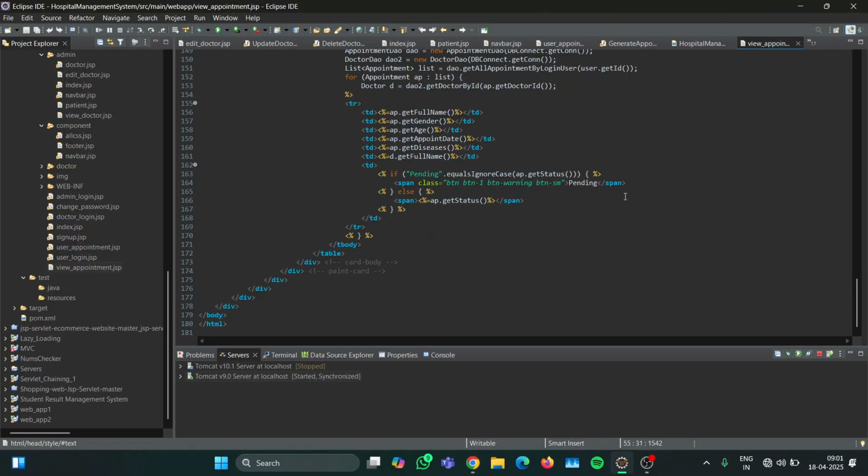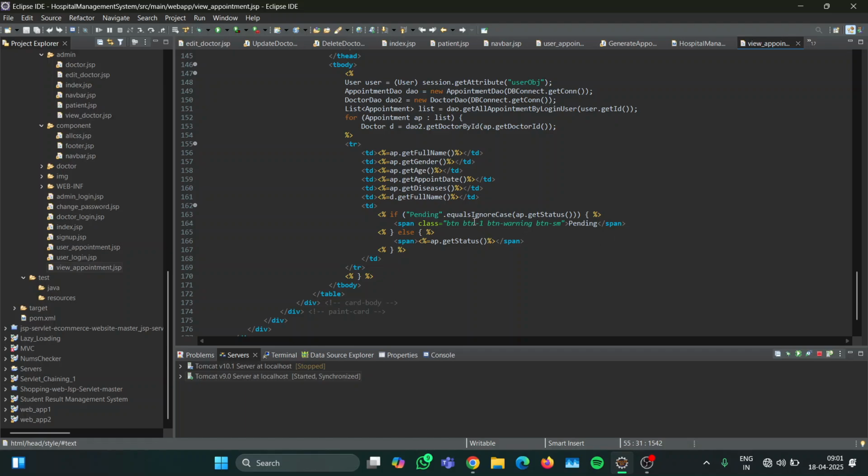So if the user status is pending, that means we have to show it in a slightly highlighted manner. So that's why we have used a button using the built-in warning class, which means the button will be yellow in color.